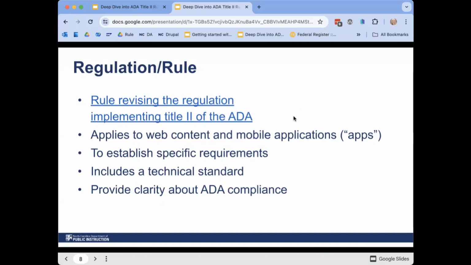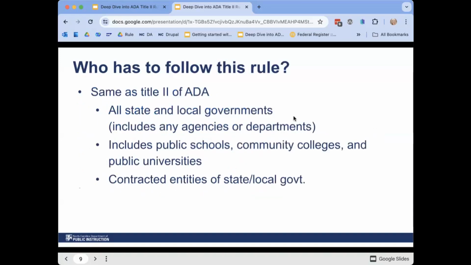So the rule applies to web content and mobile applications. It, again, establishes specific requirements and this technical standard that we're going to talk about today, and it's really providing clarity. So we've had ADA language since 1990, since 1996. It's been clarified to include digital, but we still have a wide landscape of inaccessible digital content. So the intent with the rule is to establish a technical standard and to help provide clarity about compliance.